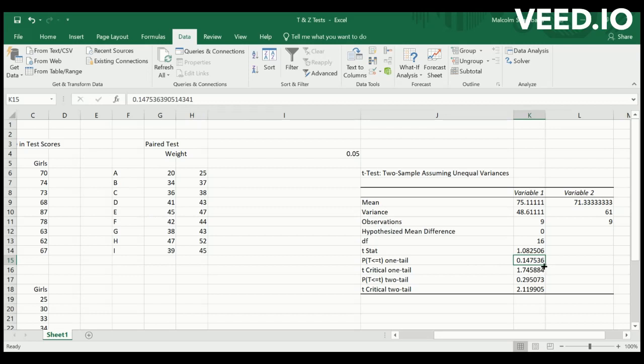0.147536. Then we also have the t critical value, which is determined from our agreed error, the 0.05, and it also considers the degree of freedom, which is 16. There are tables. We usually use tables when determining the critical value, but in this case it has been computed for you via Excel, so you don't need to use the table. So you have the critical value for the one-tail test there.